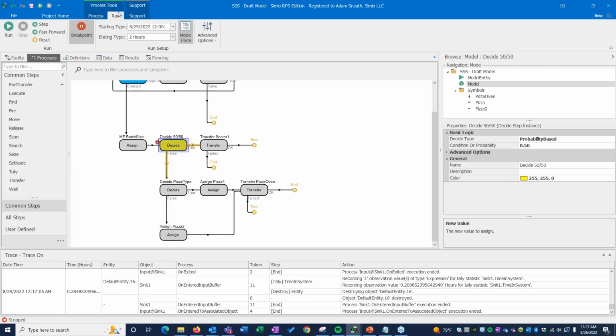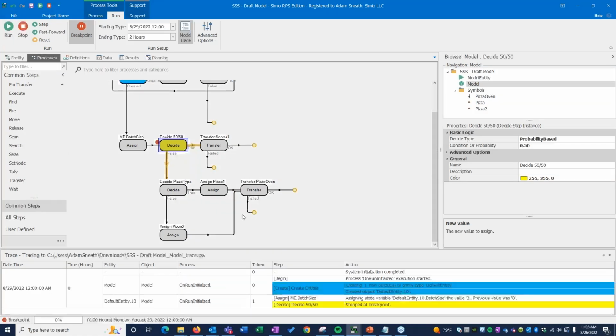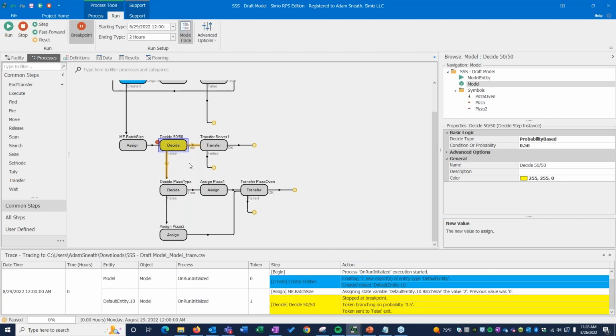Okay? So as we've done before, we're going to put a break. Sure, let's do a quick save, and we run. You can see I created an entity that's now hitting this decide step, which happened to be false on our coin flip. So one thing to note about this probability-based decide is it is stochastic. So each time we'll have a coin flip. If we ran this for a large number of entities, we would trend towards 50-50, but it's going to be a coin flip every time.